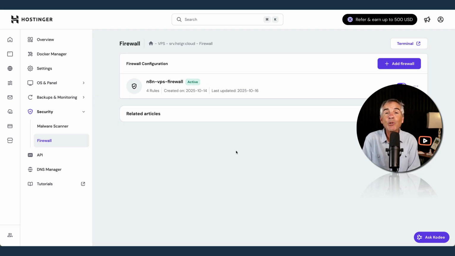And that is how to add a firewall and firewall rules to protect your Hostinger VPS.